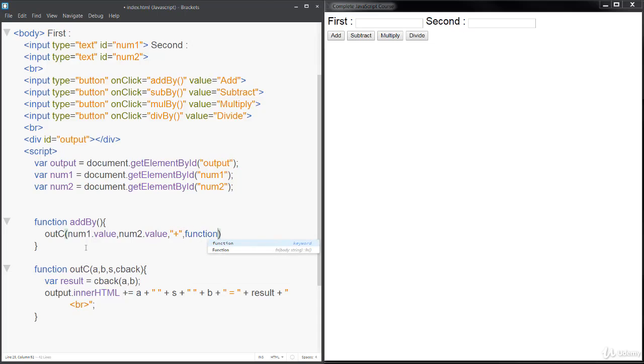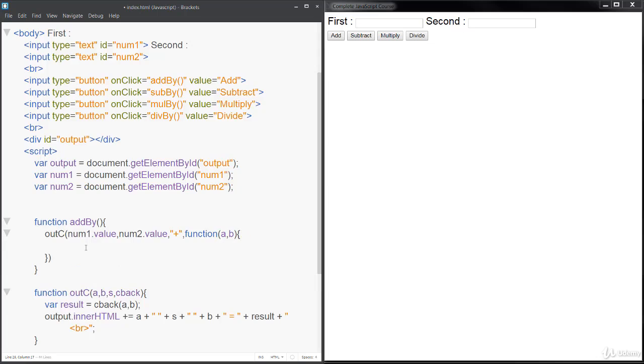And then lastly, let's set up our function. Our function is going to take the two parameters A and B, and then we're going to do something with those parameters. We're going to simply return A plus B, to keep it nice and simple.